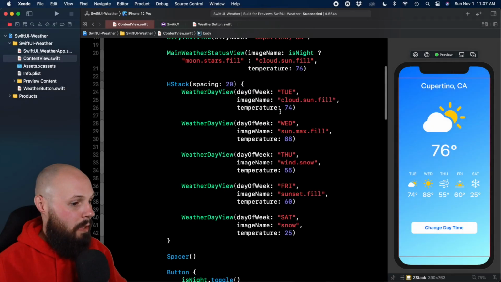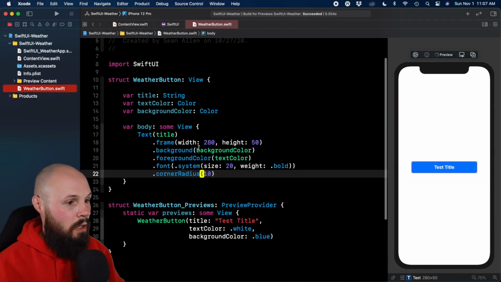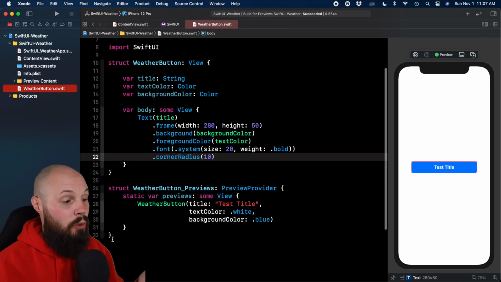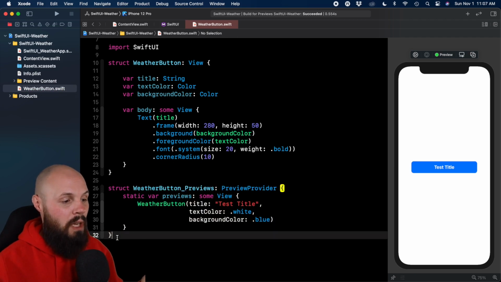So back in our weather app, as an example, let's go to our weather button. And one thing that you may not have is I created a preview for our weather button. So just copy that text, put it in there to get a preview so we can actually see this while I'm talking about the modifiers.